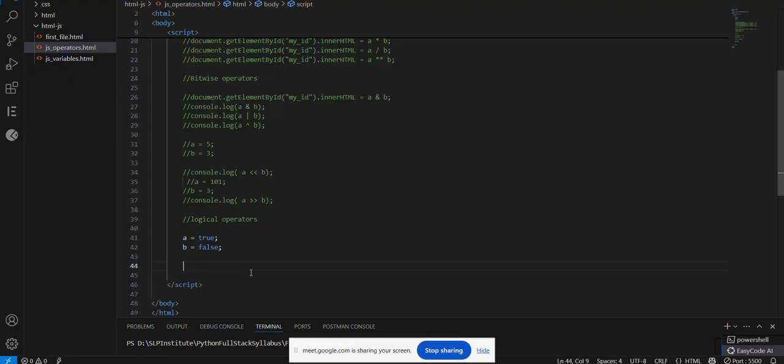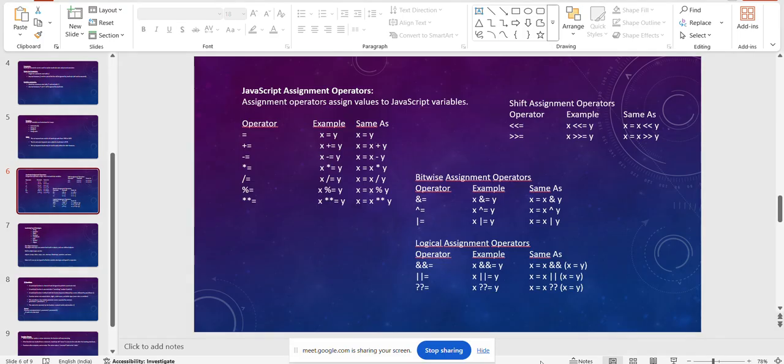Okay, now let's see about these operators, what they are doing. That is the double ampersand, double pipe symbol, and double question marks. So what does this one do? Let's see.